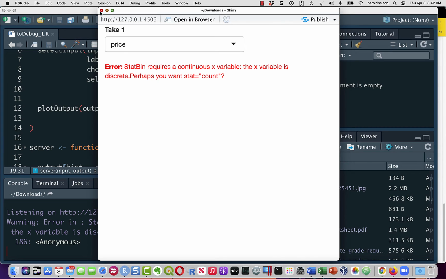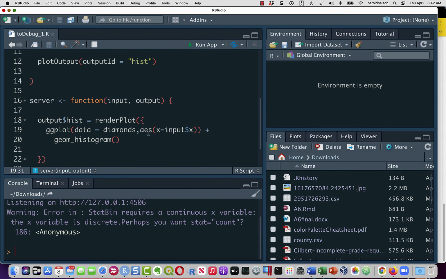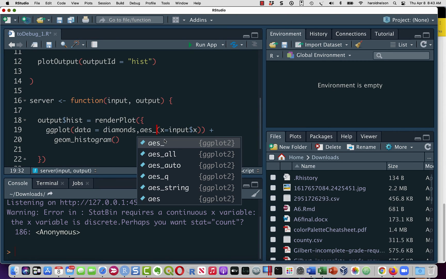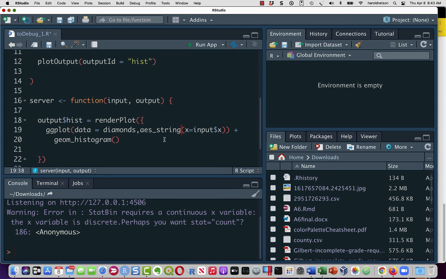Okay, let me show you the solution. What we have to do, instead of just aes, we need aes_string.